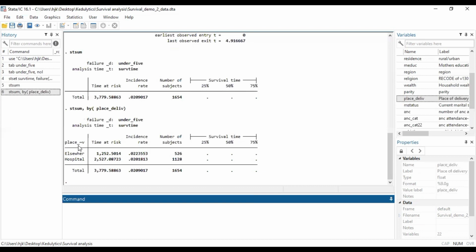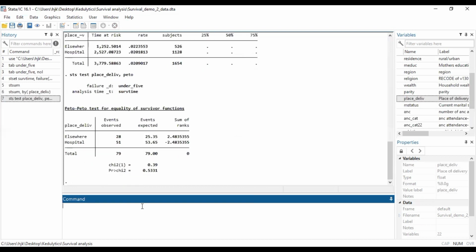So to be able to run the Peto-Peto test, we are going to use this line of code: sts test, then our variable of interest, and then we say comma peto. Good. So here it says Peto-Peto test for equality of survival function. As you can see here, the chi-square value is 0.39, and the p-value associated with it is 0.5331, which is largely not statistically significant.